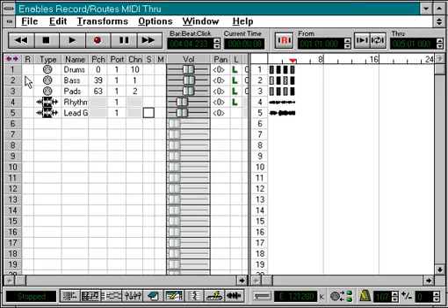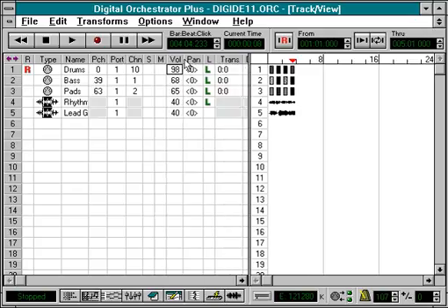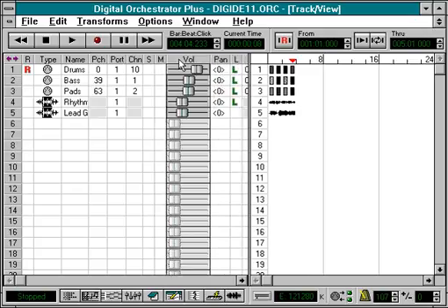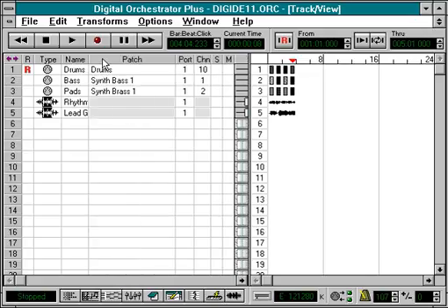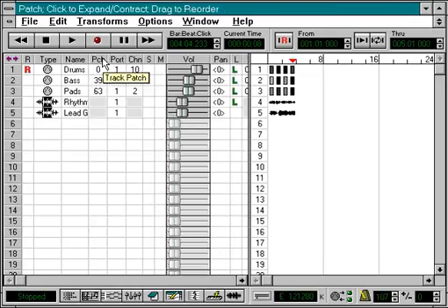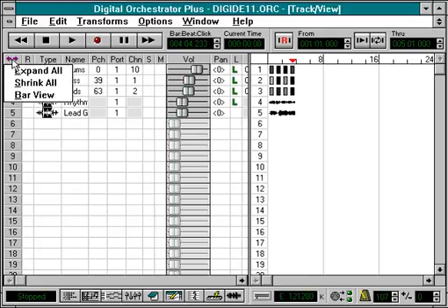The track parameters on the left include controls such as Record Enable, Track Type, Name, Patch, Volume, and more. Many of these controls expand and collapse by clicking on the title bar at the top of the column. This allows you to view more controls in the same space. The button at the left of the title row provides a menu for expanding and collapsing all of the controls.